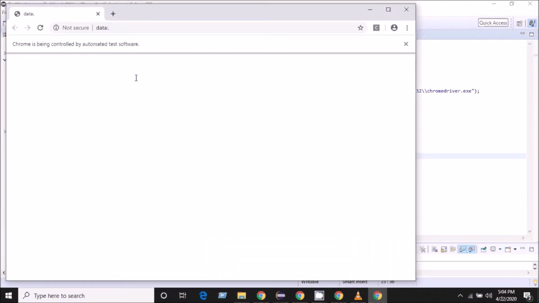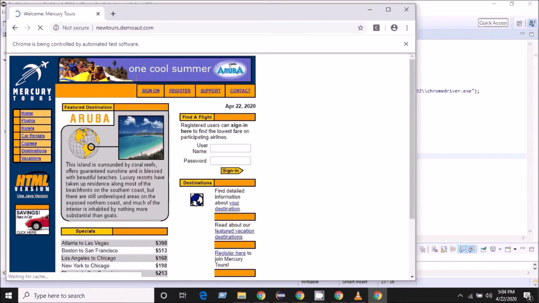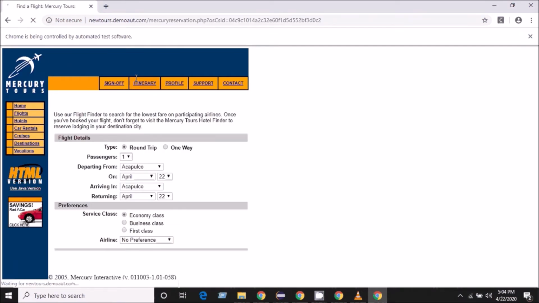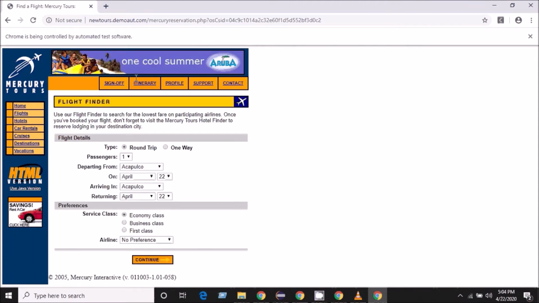So it launched the website. Sorry, it launched Chrome actually, and now it is launching the website. Yeah, it launched, and now it will maximize it, and then fill the credentials and sign in. Okay, so it signed in. It will be very quick. Just observe that particular drop down. So here 1 is selected. Once the website is stable, it will select 3. So passenger 3 is selected. Okay, so 3 is selected.